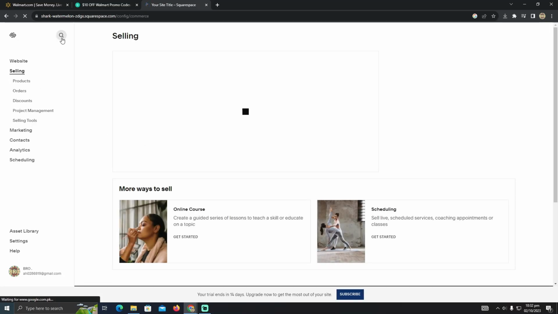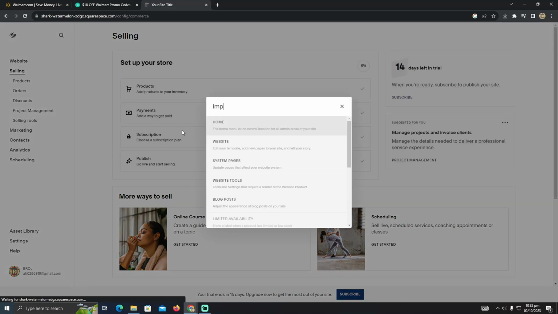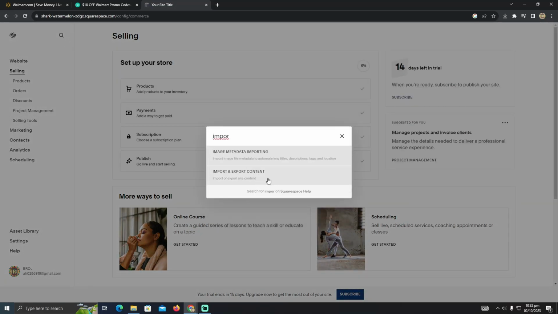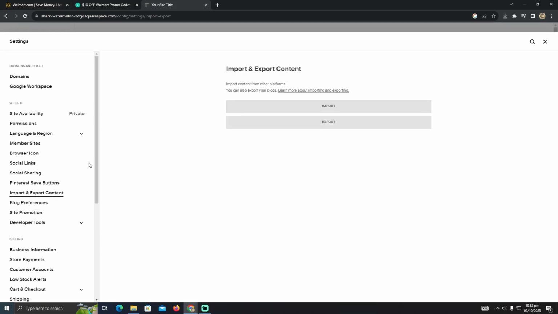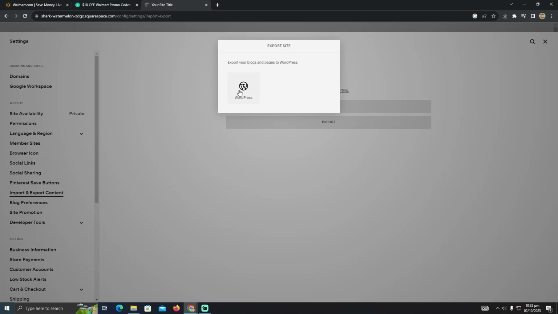And here you have to go to the search and type in import and export. You just have to go to this option, which is import and export content. And here you just have to click on this export. And there you can see an option for WordPress. So you will need a WordPress account.